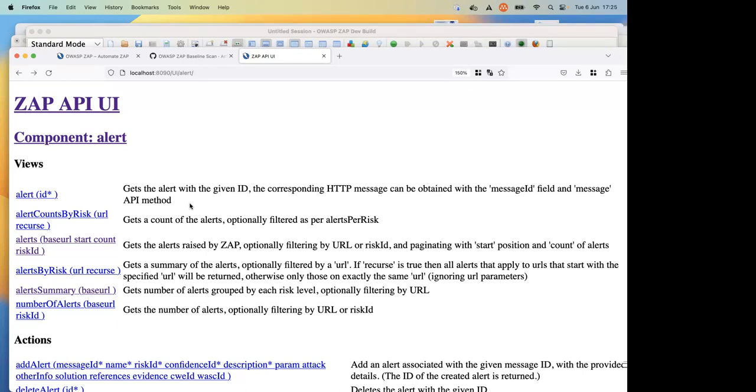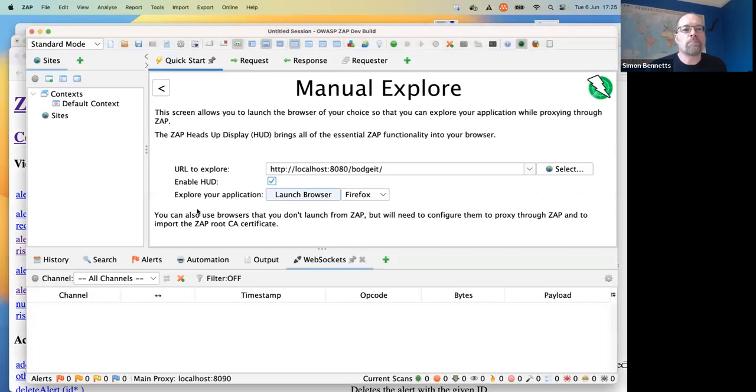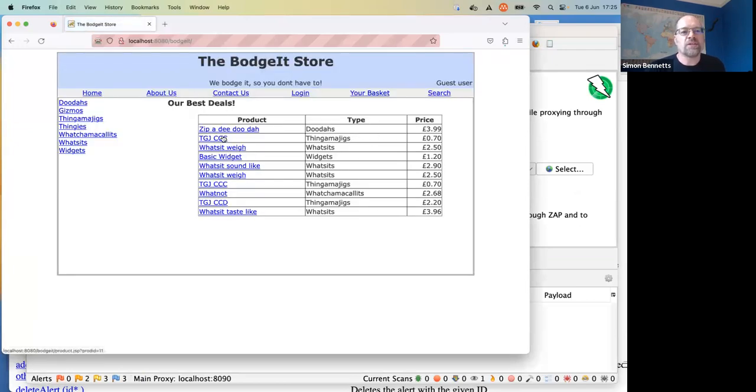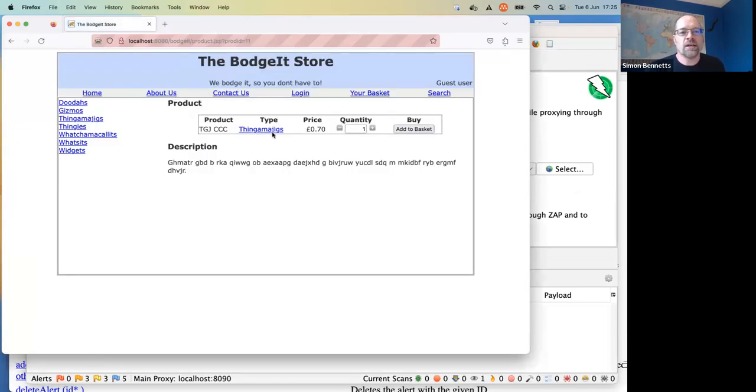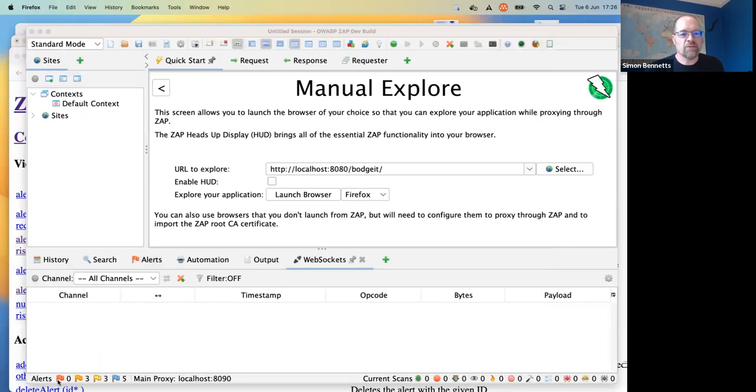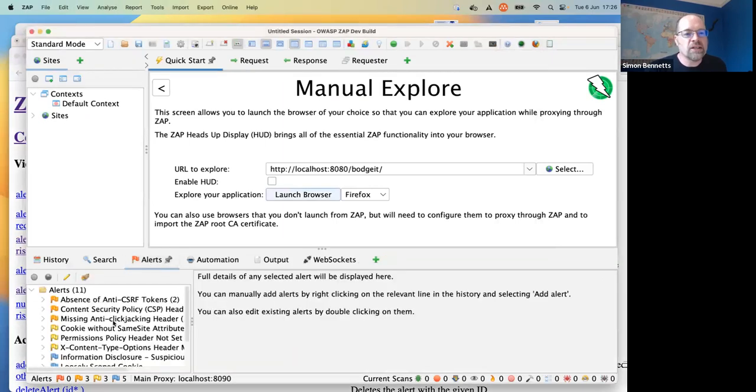Does that do a passive attack or do we have control over it? So ZAP will, let me just, I will launch the browser, the Firefox without the HUD this time. So this is what Budget Store looks like. And if I go back to ZAP, you'll see we actually have some alerts down here. So go to the alerts tab, we will see a set of information.